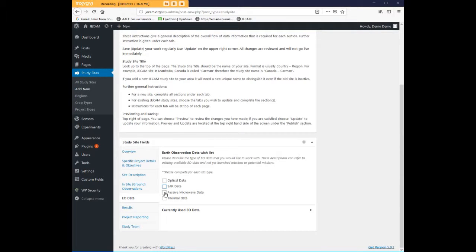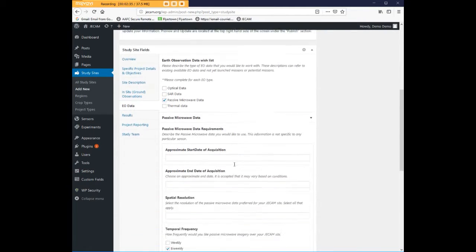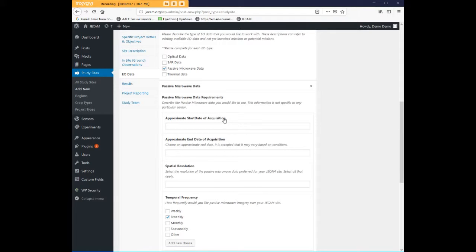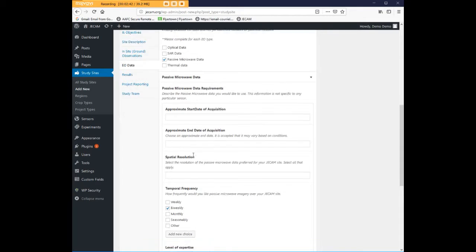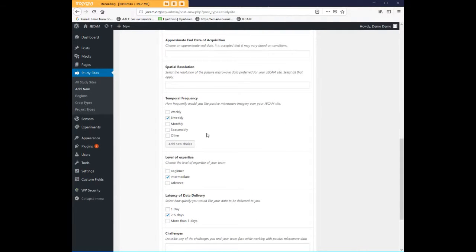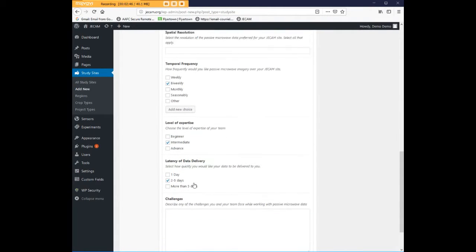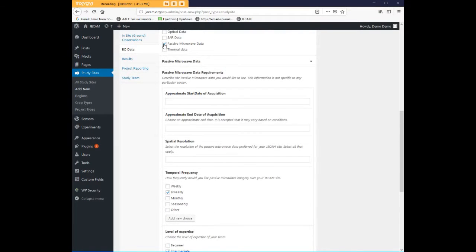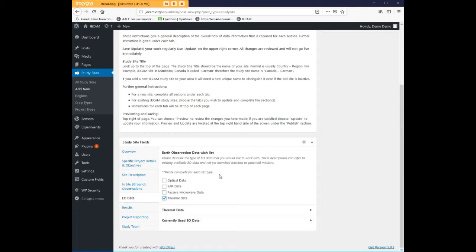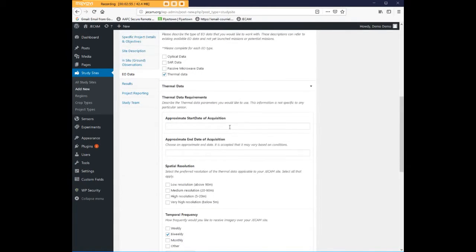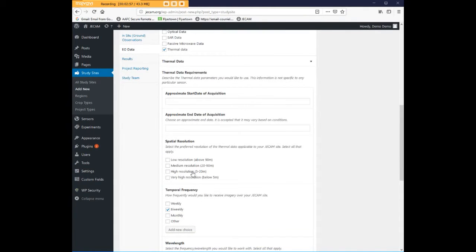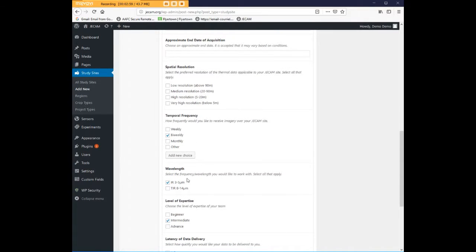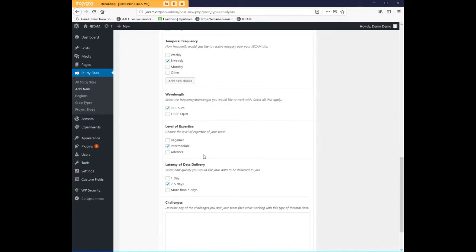You have also the passive microwave. Basically the same type of information that we are looking for: the start date, the end date, the spatial resolution, the temporal frequency, the level of expertise, and the latency of data delivery and the challenges. Same as for the thermal data. Here are the dates, the resolutions, and the frequency, and the wavelengths, and the level of expertise, latency of delivery, and the challenges.